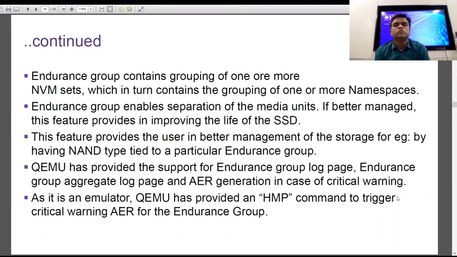Since QEMU does not implement the NAND functionalities, what we have done is provide an HMP command, which is specific to QEMU, to trigger a critical warning and subsequently raise an AER for that endurance group.